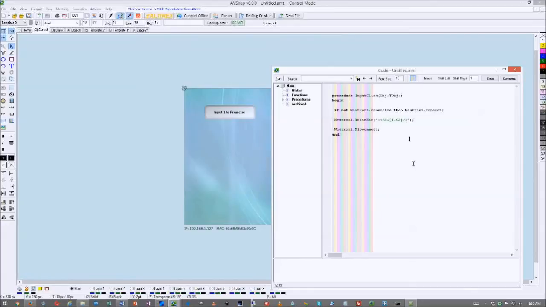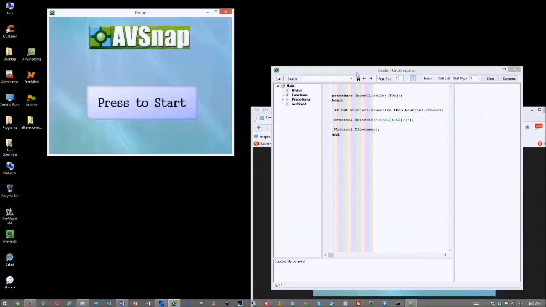I'm going to leave it at that, and I'm going to press F9, Control F9, to check if there's any errors. If you can see on the bottom, it says compiled successfully. It compiles things on the fly, so it's very quick. So Control F9 compiles it, and if you want to run it, you press F9, and it will run.